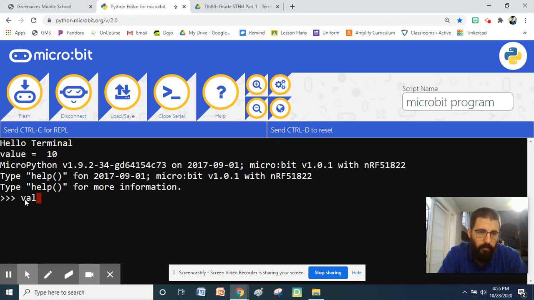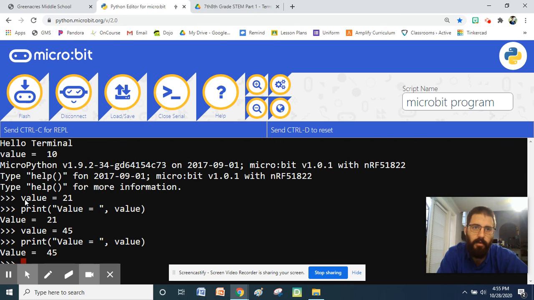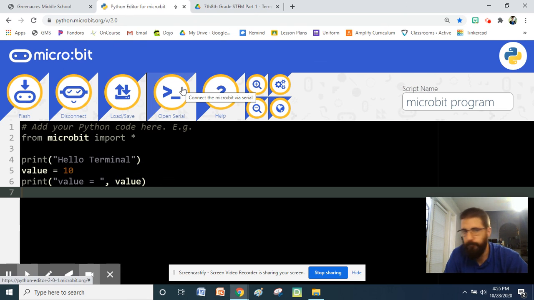I can also change the value to whatever I want. Value equals 21. And then I want it to print value equals, quotation marks, comma, value. And then boom, it's going to be whatever I change that value to. Okay. So if I do value equals 45, and I did that by pushing the up arrow, and then print value, I get 45. Okay. All of it is right there.